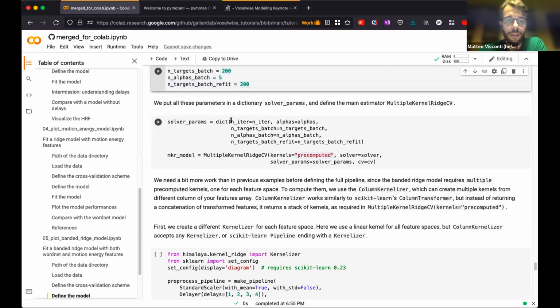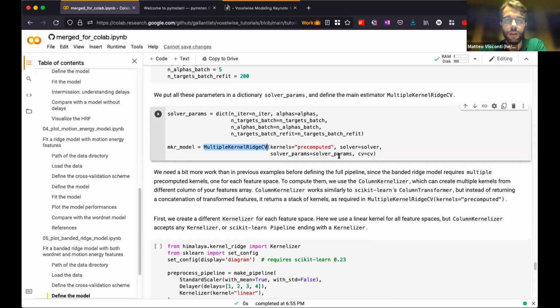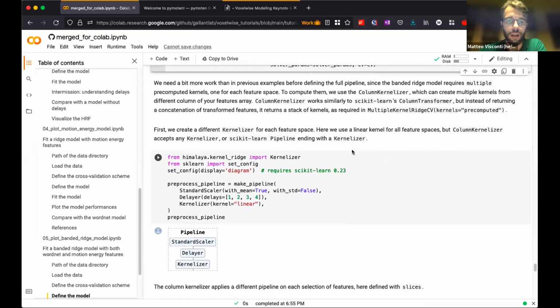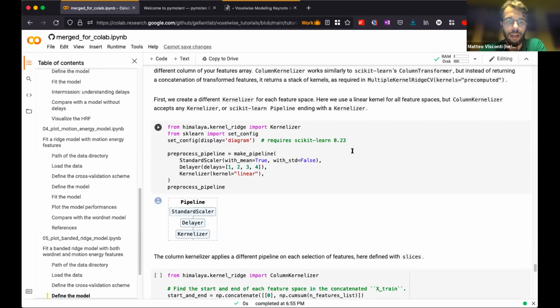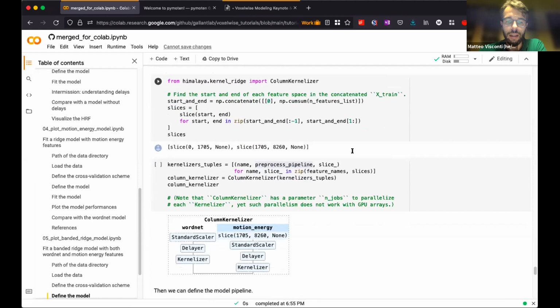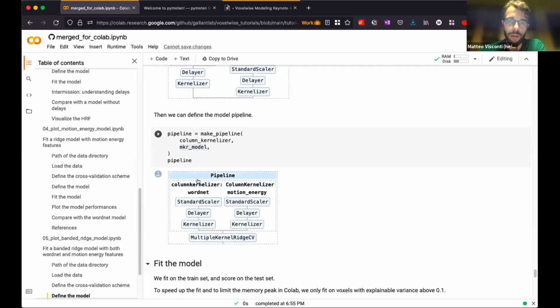And then again, we define everything as before. The only difference here is that instead of kernel ridge CV, we're using multiple kernel ridge CV. We need a bunch of extra parameters. There is documentation that you can read. I'm just going to go quickly since we are getting close to the end. And what you end up with at the end, I'm just going to skip to this pipeline.